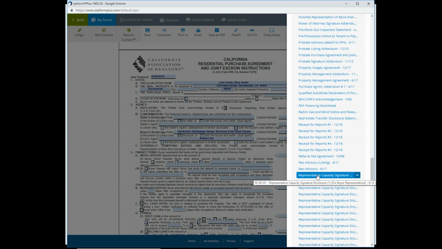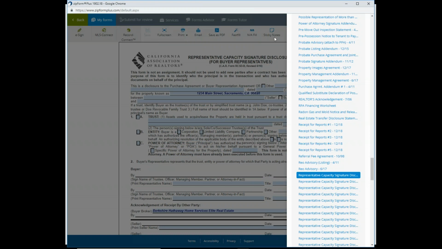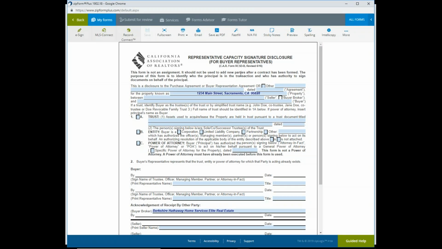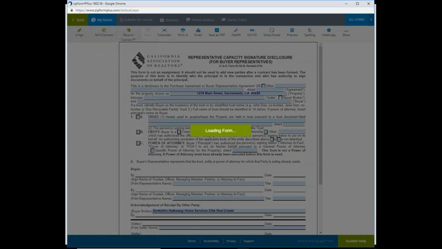And how you add the form is you just click on it, and now the form was added to the file to be used later. And this is what the form looks like. It's just a representative capacity disclosure. Okay. I'm going to go back to my forms and go back to the one I was working in.